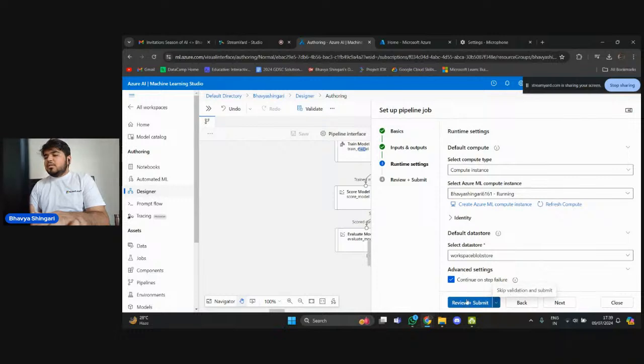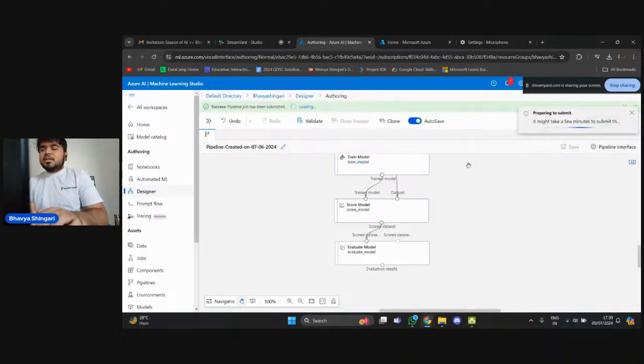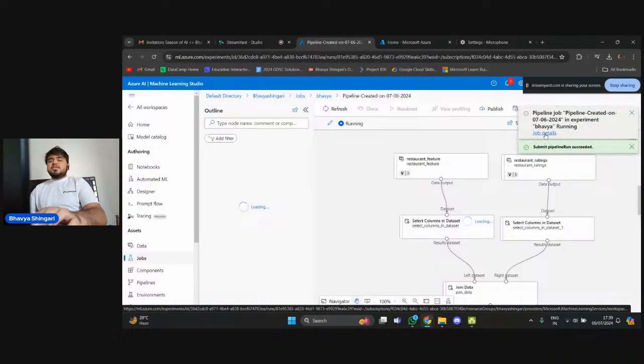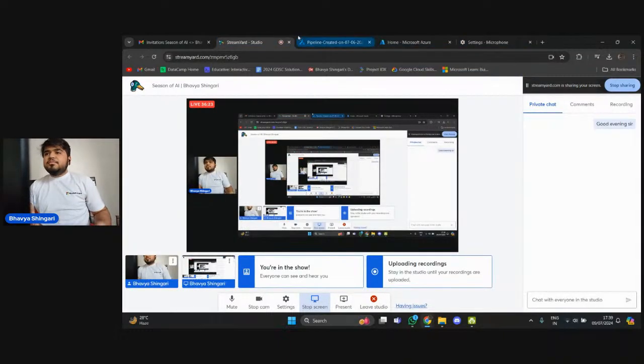When you click on review and submit, it's going to validate our data first, but I'm going to skip the validation and submit. Once you submit this task, it's going to take some time. It can take 10 to 15 minutes to run the task. After it's done, we can see the model and the results as well.